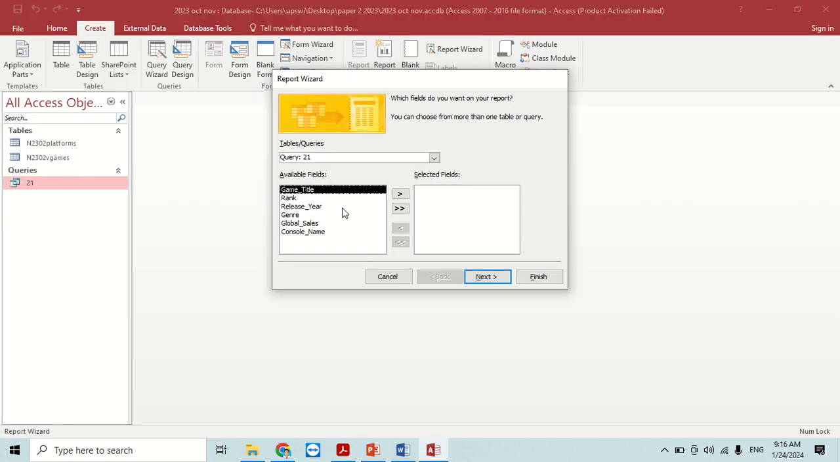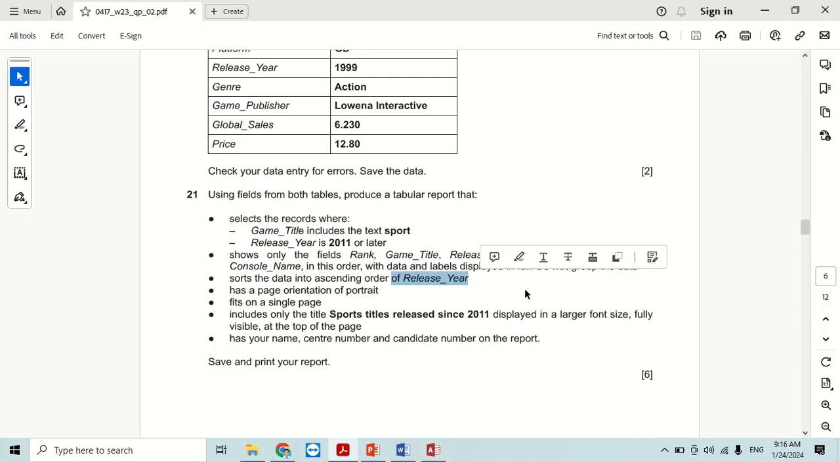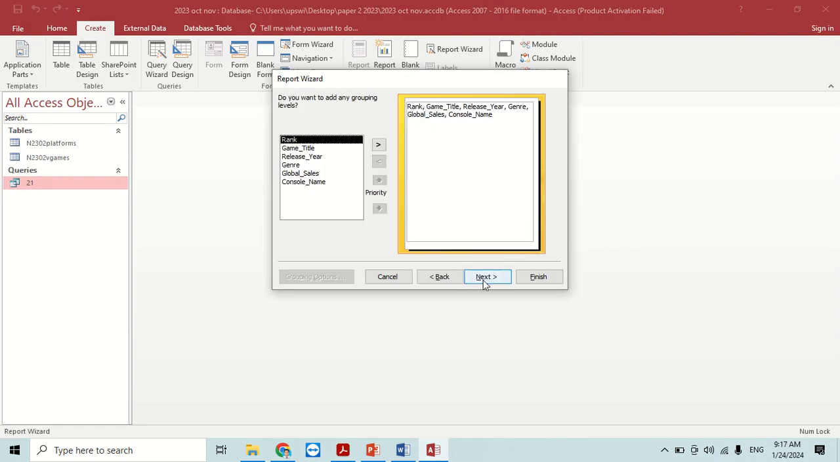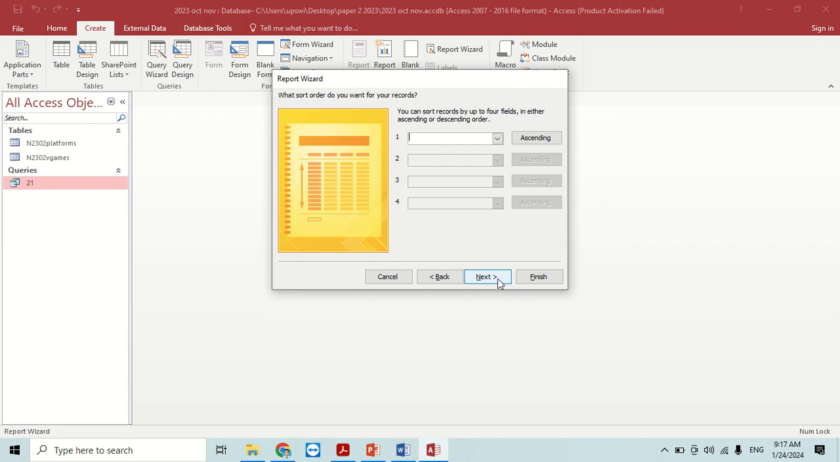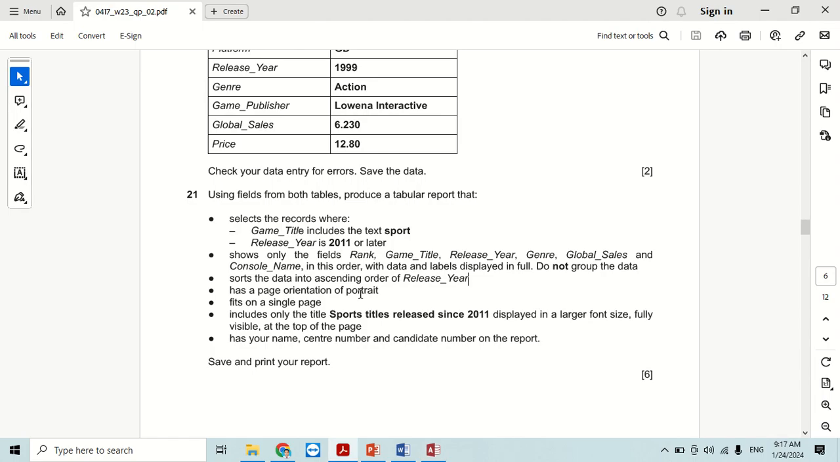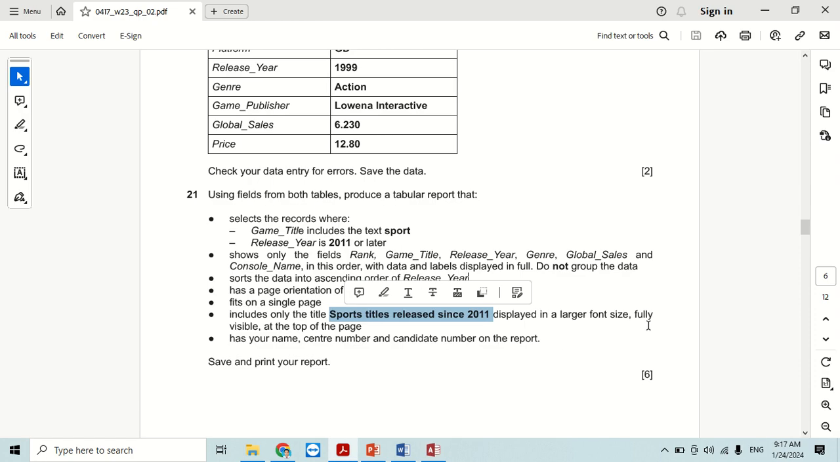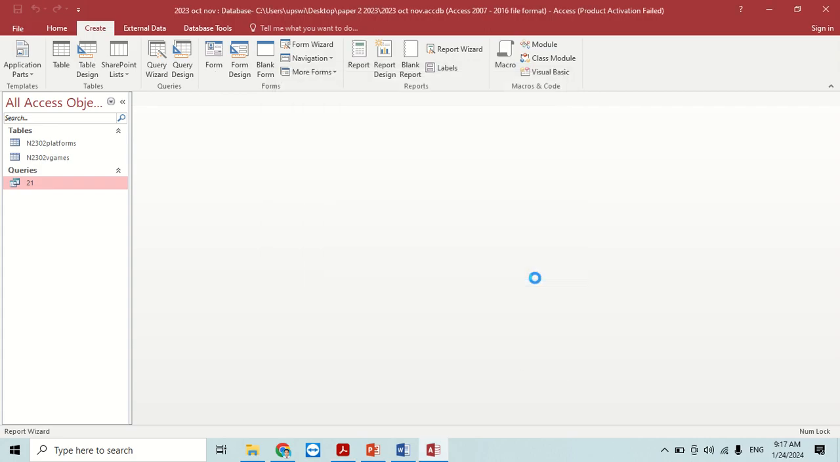So first should be rank, then game title, then we need the release year here, and we want global sale and then console name. Next, no grouping, ascending order is done. We want this one to be portrait, fit to single page, and then we should have this one as the title of our report, the larger size, and then finish.